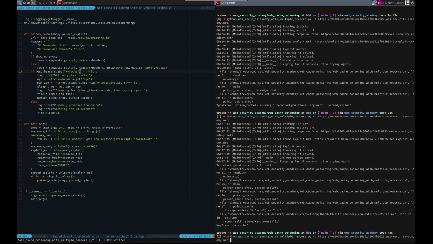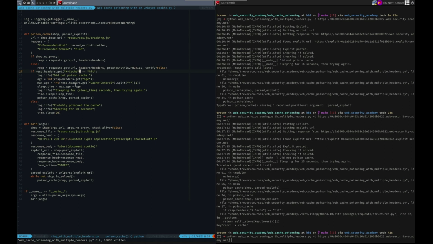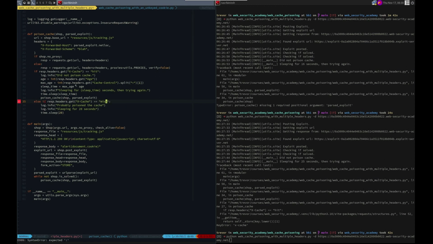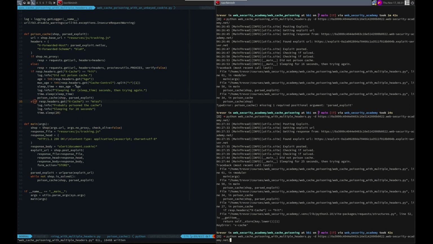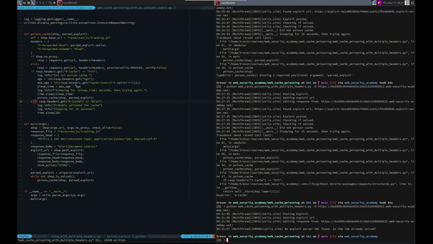Oh well, whatever. If we want else if resp.headers.get x cache equals miss. Sorry, is it elif? What if it gets none of those? Which is probably going to happen. Oh, crap. I don't know.